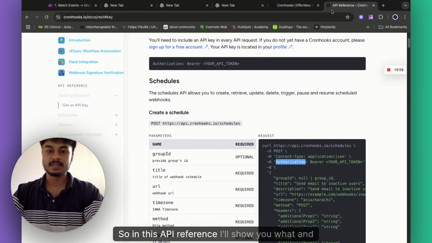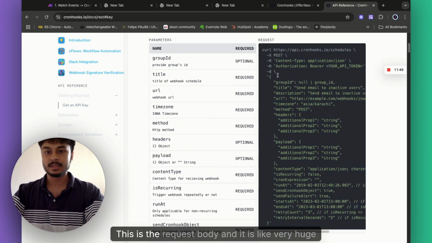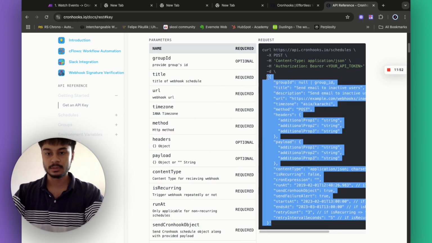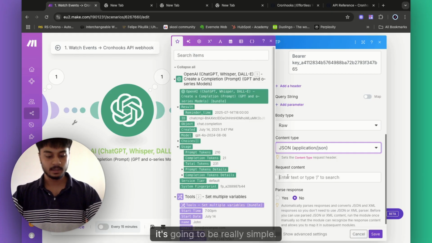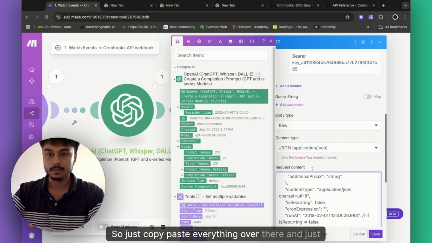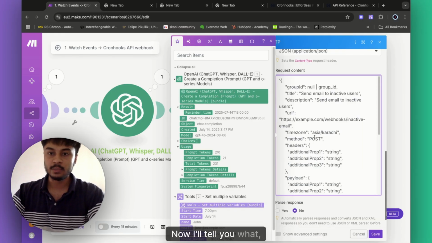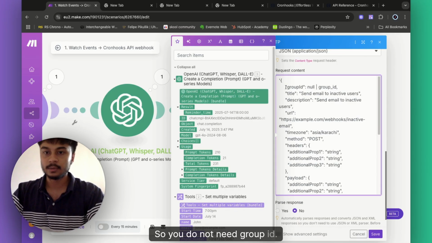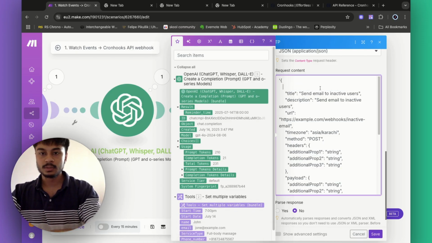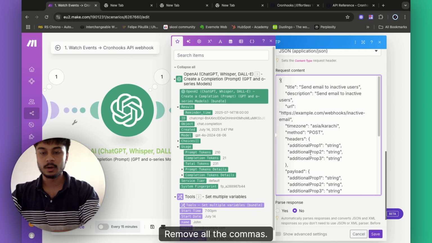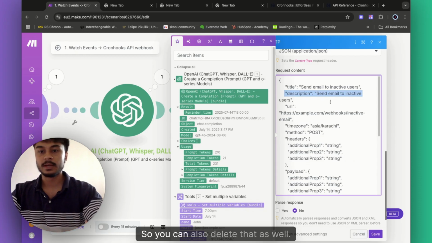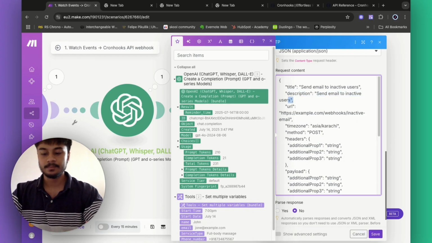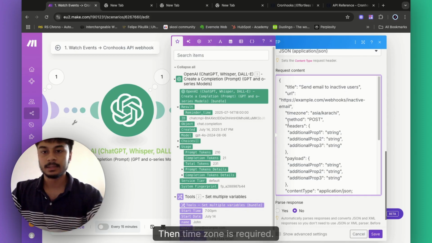So in this API reference, I'll show you what is required. You can see the request body over here. This is the request body, and it is very huge and long. You might get confused or a little bit intimidated, but it's going to be really simple. So just copy everything over there and paste it over here. Now I'll tell you what is not required. You do not need group ID. It is optional. Title is required. Remove all the commas. Description is not required, so you can delete that as well. Then URL is required. Then time zone is required.